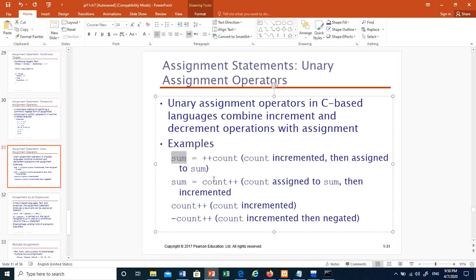So the value of sum is going to be 6. In this one, sum equals count plus plus. If count is 5, then 5 only will be assigned to sum. But at the next statement that uses count, count will be incremented by 1. So here, count will be assigned to sum first, then incremented. It assigns whatever the value of count was to sum, and then it is incremented later.